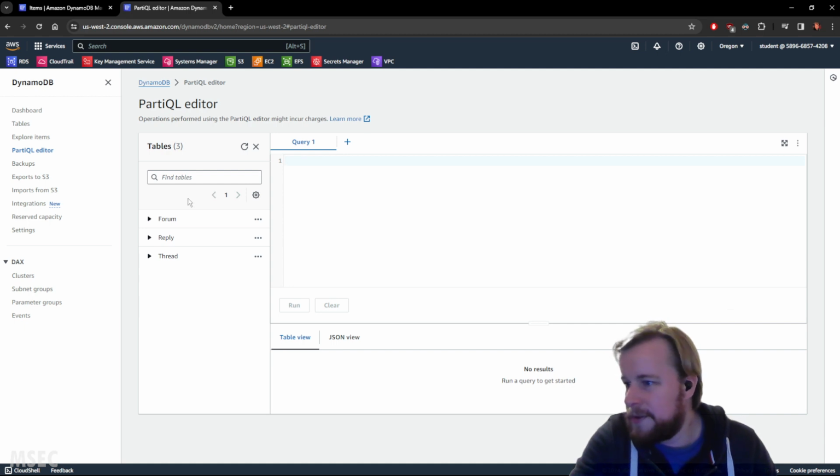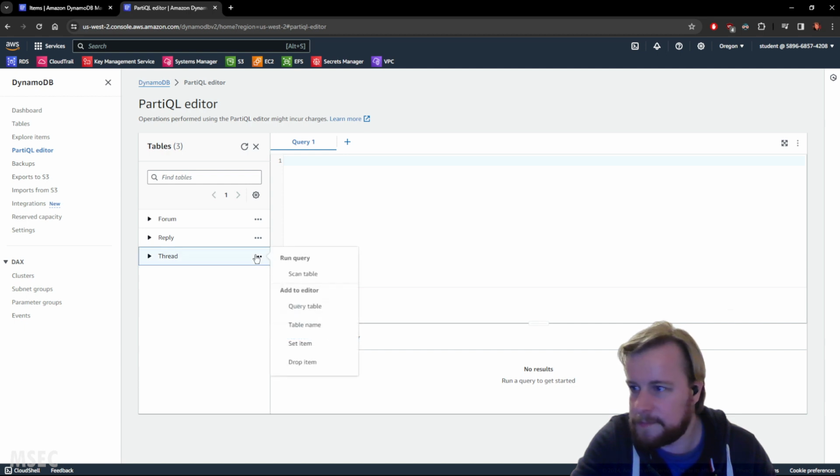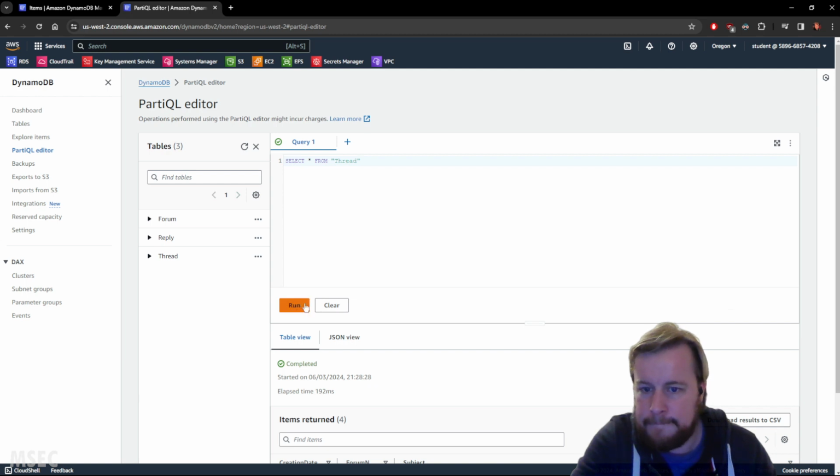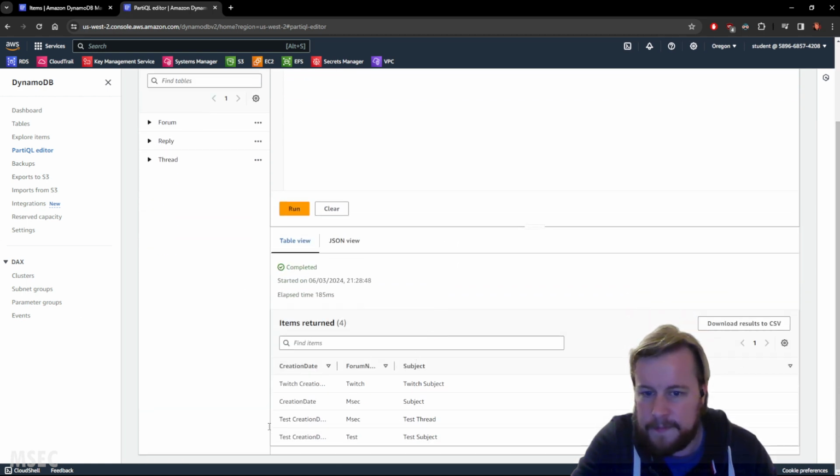Under Tables, click on the 3 dots next to Thread and scan the table. The Query 1 editor will be populated with the PartiQL query that selects all items from the thread. To execute the query, under the editor, click Run. And then that gives you the data. Notice that you have a choice of viewing the results in tabular form or in the JSON object notation.